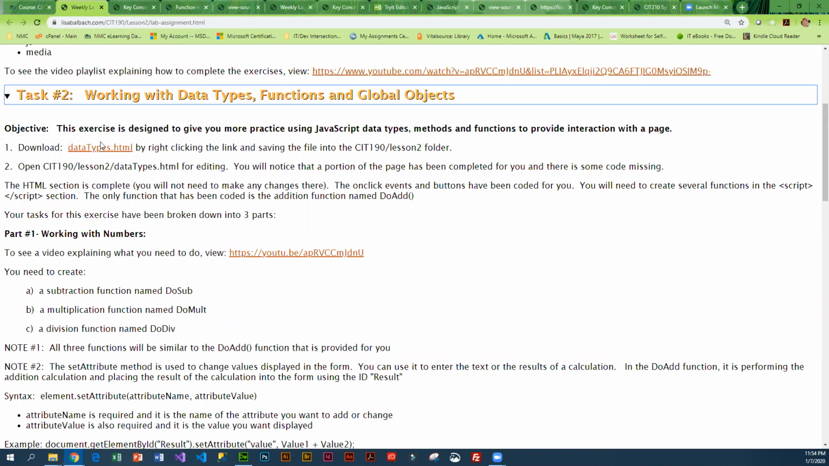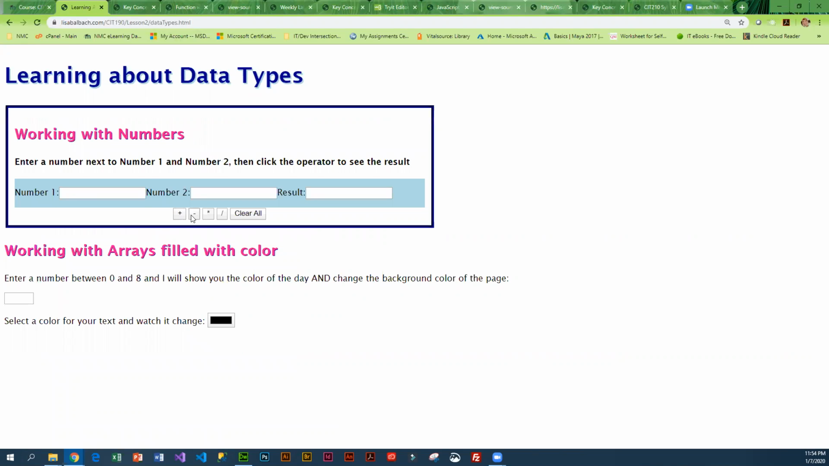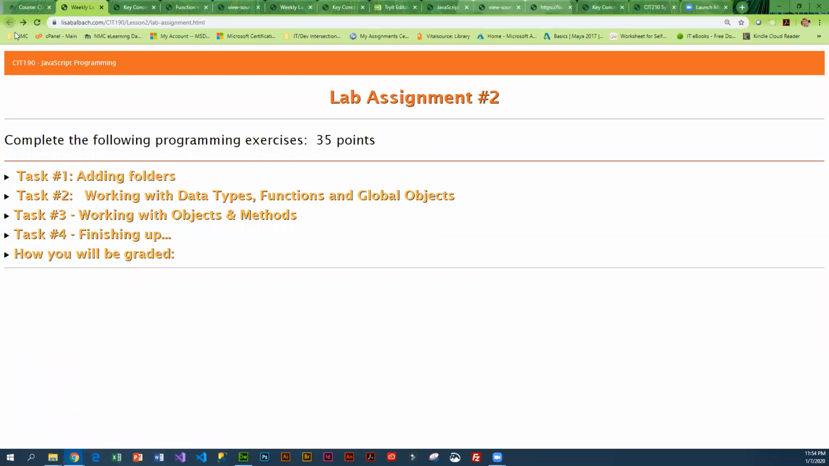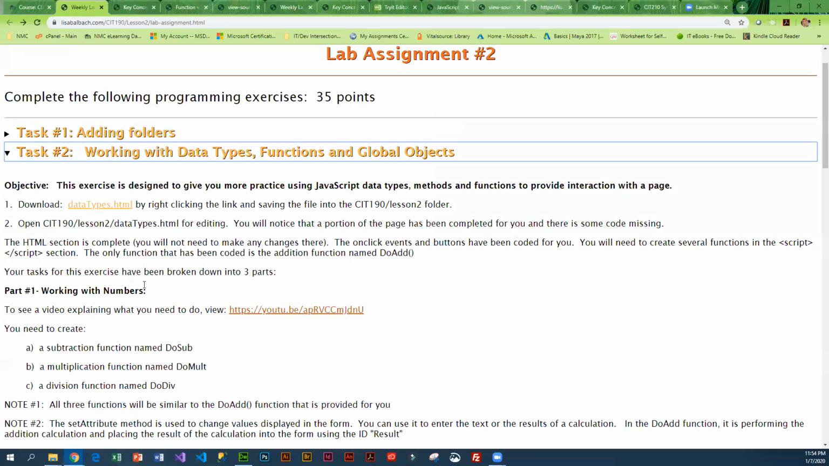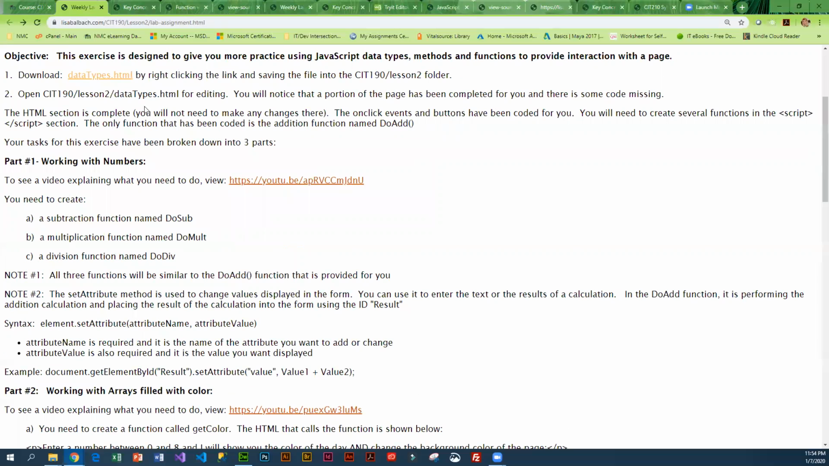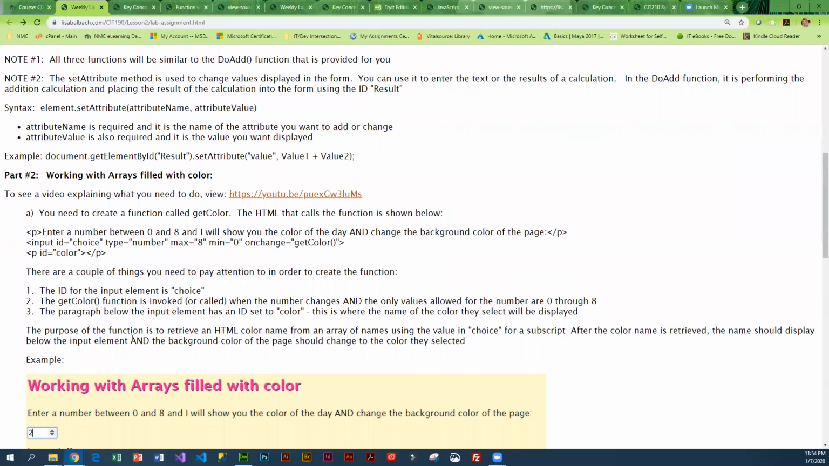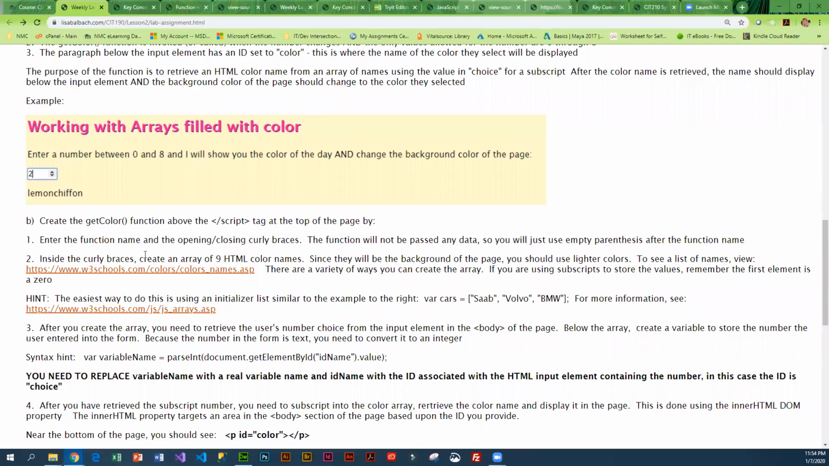So for the first one, I'm actually giving you a file. This file has no JavaScript code, and you are going to be adding the code to the file. So you're going to have to download the file and then open it for editing. And for each little part that you have to change, I do have a video that explains exactly what you need to do, and it covers what the code is doing.